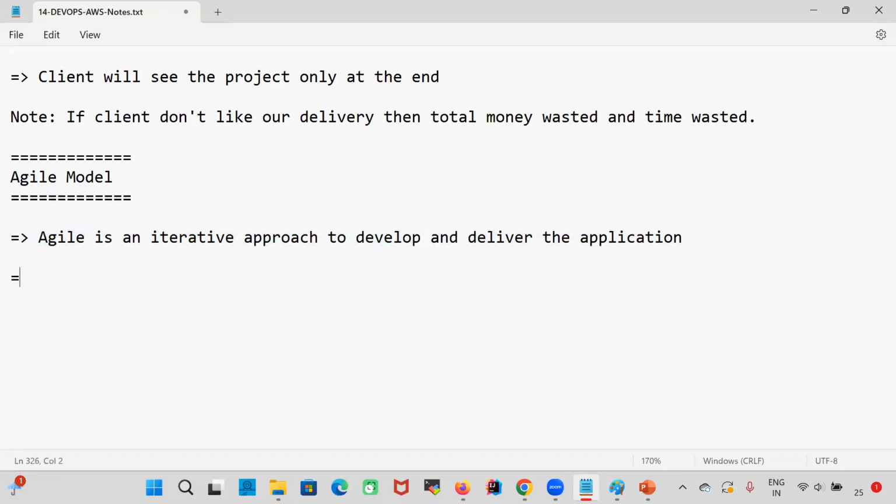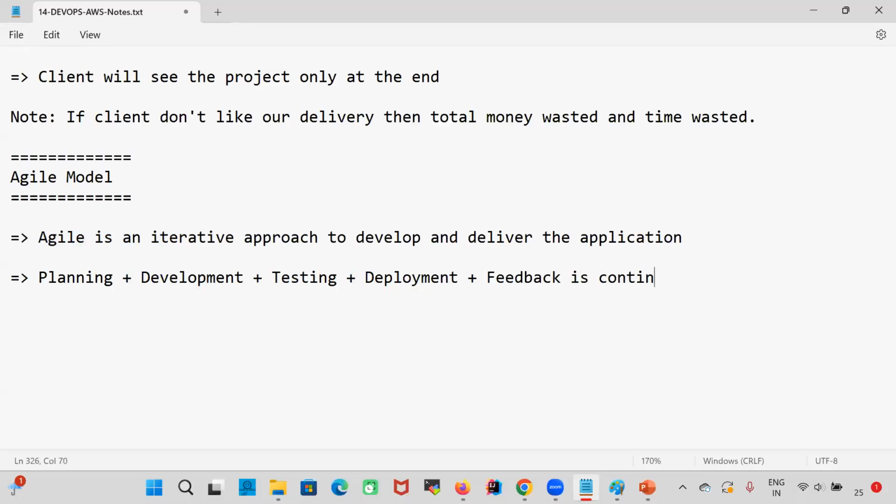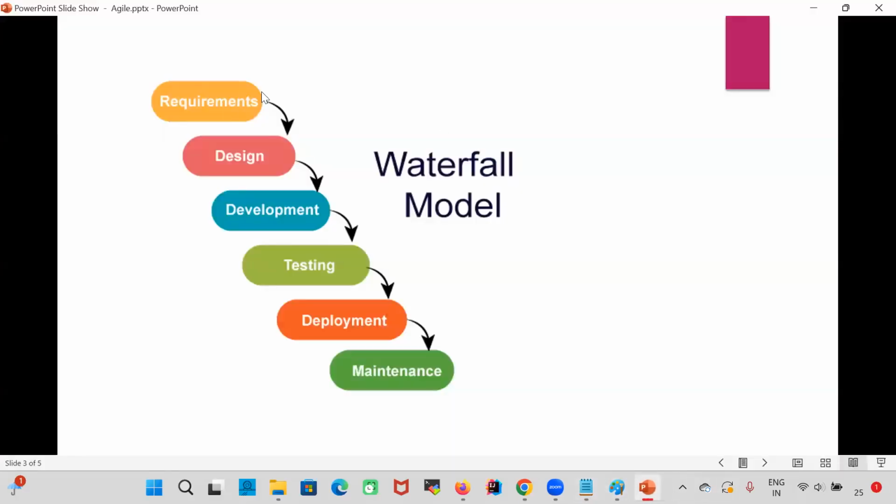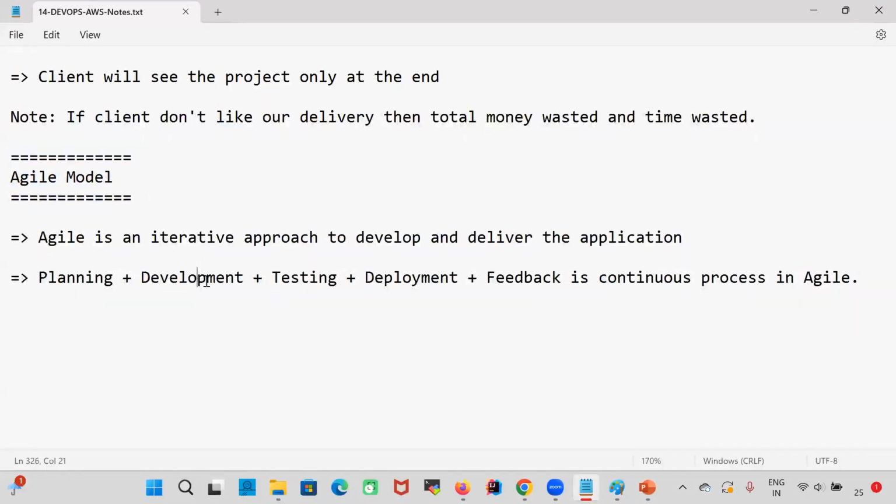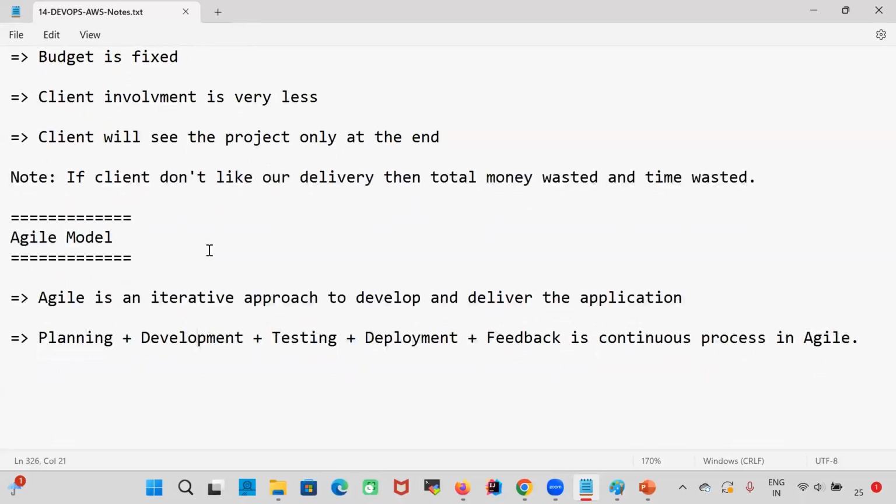Planning, development, testing, deployment, feedback is a continuous process in the agile methodology. If you see the waterfall model, it is a linear model. Everything will happen step by step in the waterfall model. Whereas the agile model came into the market to overcome the problems of the waterfall.